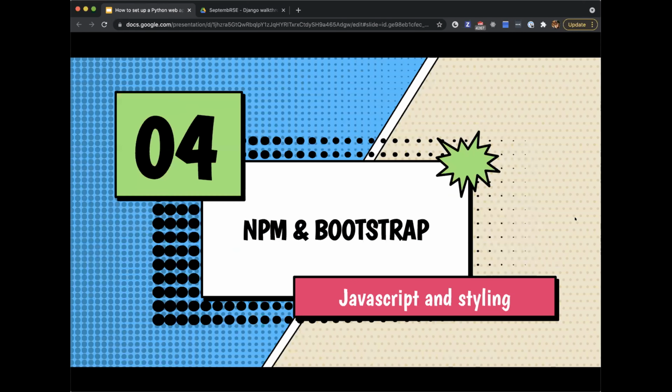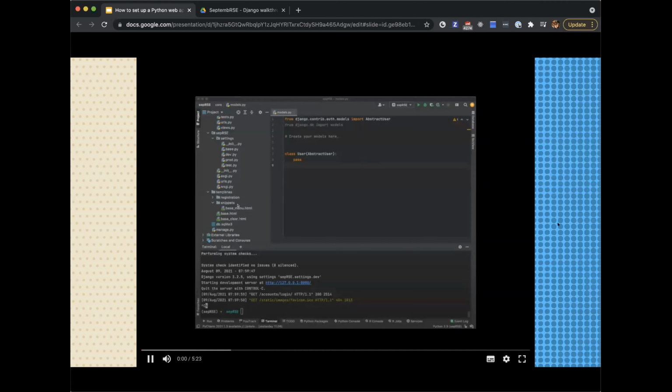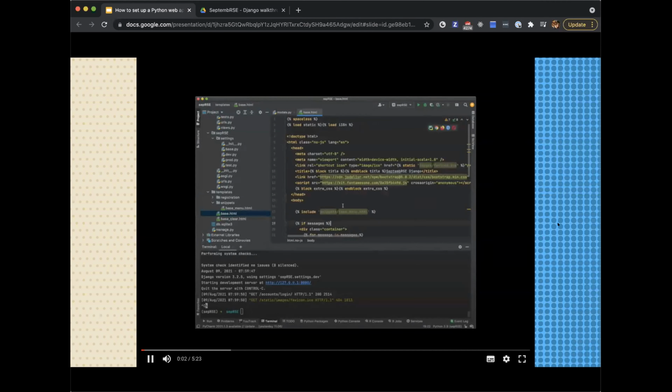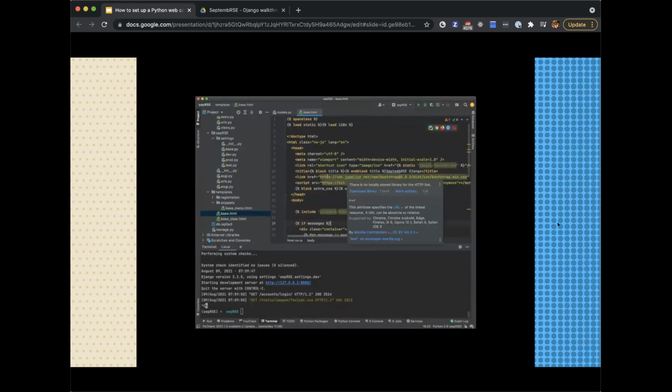Right, next up is NPM and bootstrapping and JavaScript and styling. And I'm just using Bootstrap as an example here. This could really be any kind of JavaScript library or package that you wanted to add in. So let's open up our base templates. What we want to do is replace the CDN with our own customized version of Bootstrap.